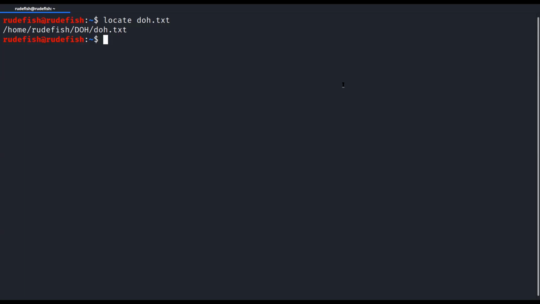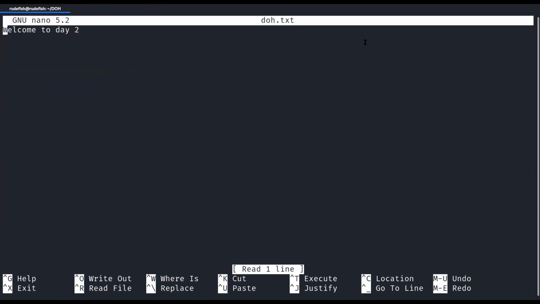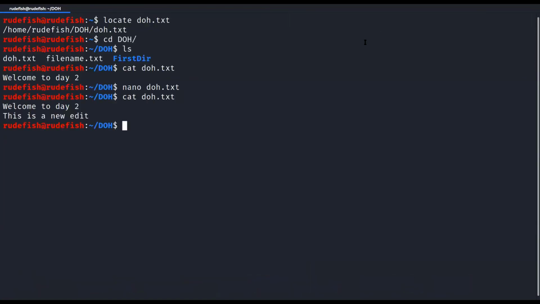Then another command we should look at before proceeding is grep. The grep command is used to match a pattern from a file. So let's go back to our DOH directory. Okay, let's edit this file using nano. We can say this is a new edit. Now we have "welcome to day 2", and we have this "a new edit" in the doh.txt file.